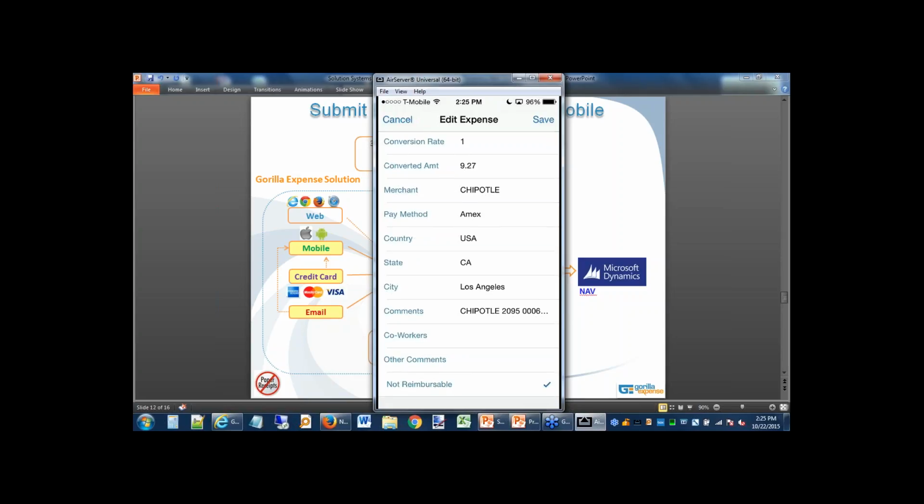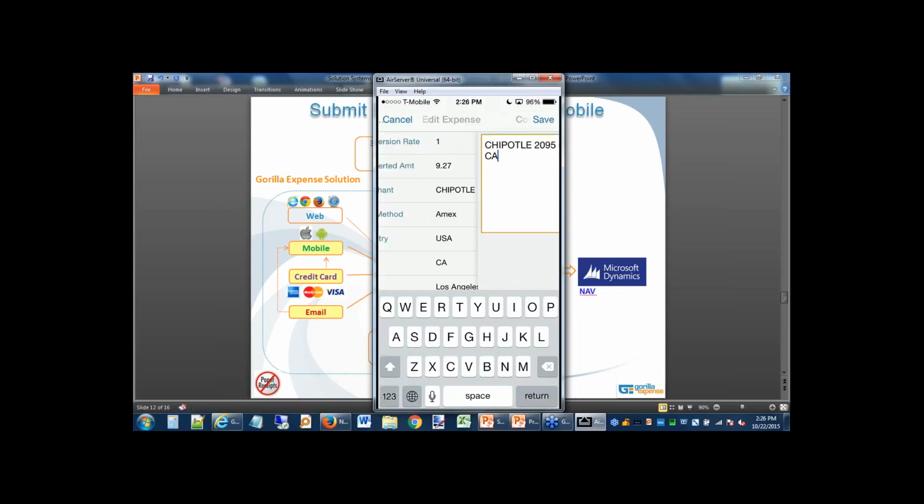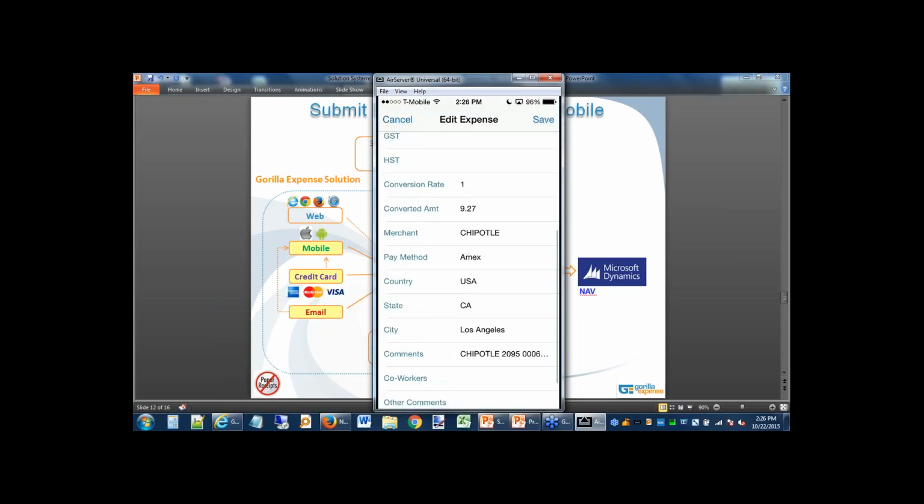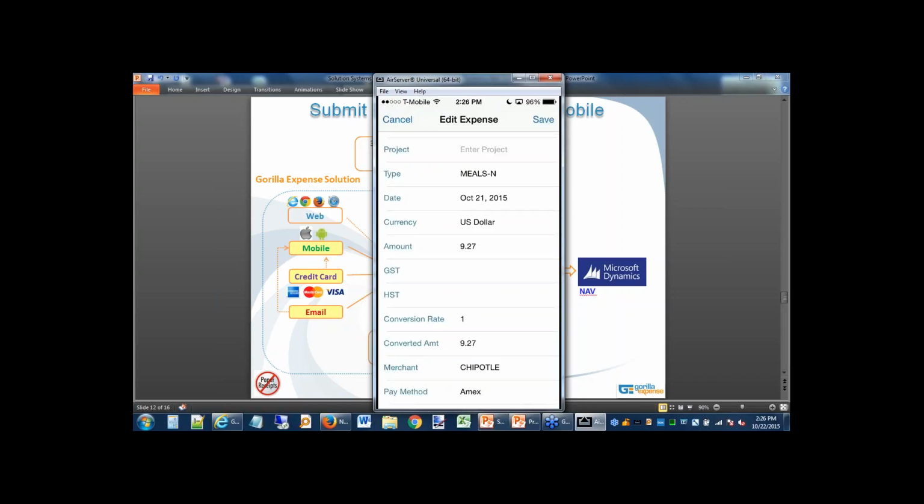And then, of course, country, state, city, and then comments is additional comments provided by the credit card company to our application. So we have a mapping keyword system where, based on the comments supplied by the credit card company, which in this case is Chipotle, and then the zip code and the city, our application will read this and automatically select a merchant name and an expense type for the user. So it's read Chipotle, picked the merchant as Chipotle, and already picked the expense type as meals. So there is some intelligence from a credit card reconciliation standpoint.